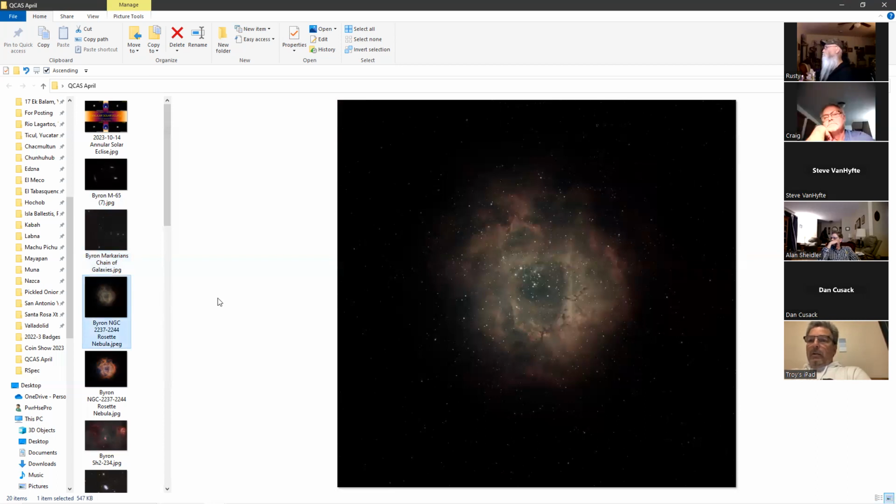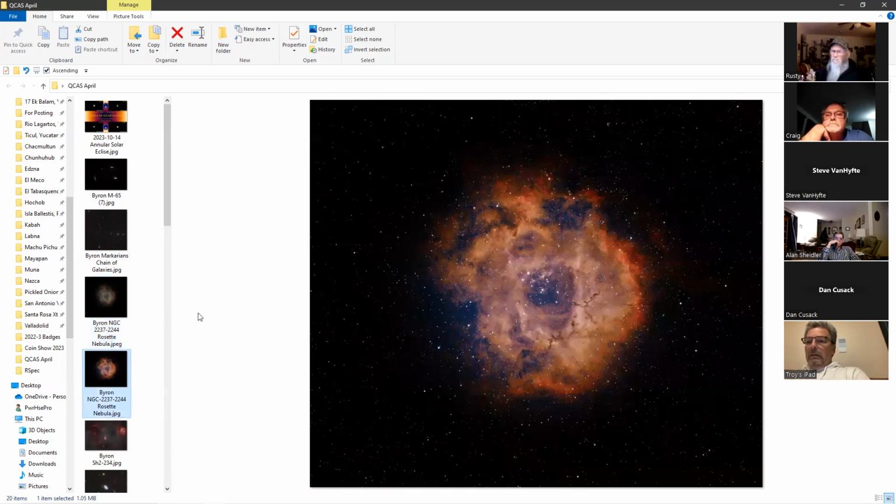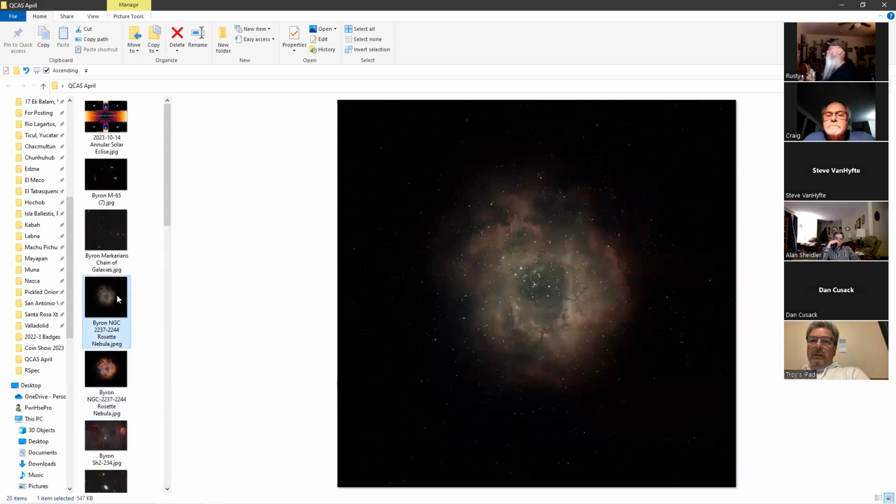And yeah, this one, of course, the Rosette, I processed two different ways. This was Siril, and then I jumped in APP and played with the colors a little bit more. And that's the second one? The second one, yeah. Nice. Yeah, very nice. Nice detail. I see a lot of blue in that one.